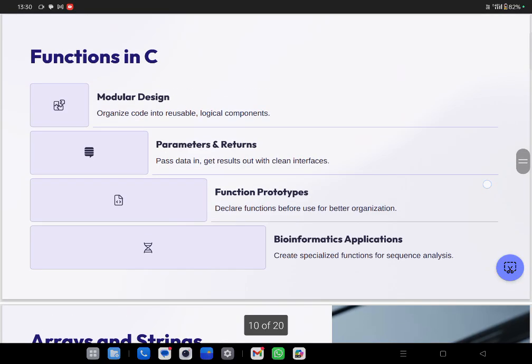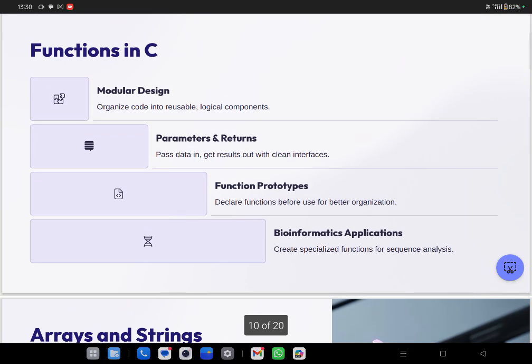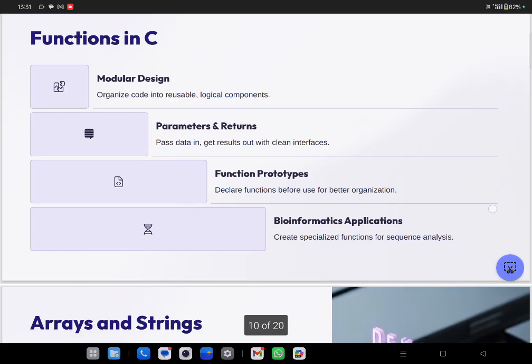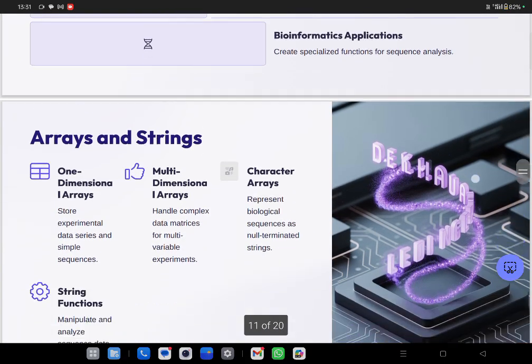So functions in C have a modular design. It organizes the code into reusable logical components. It has parameters and returns. It has function prototypes. Fx is equal to, you can say, assign a function over there, and bioinformatic applications.